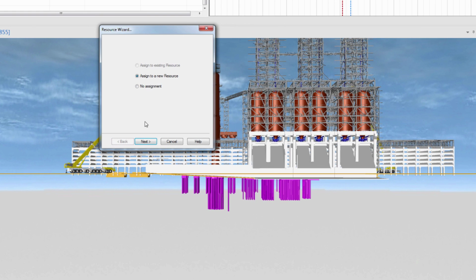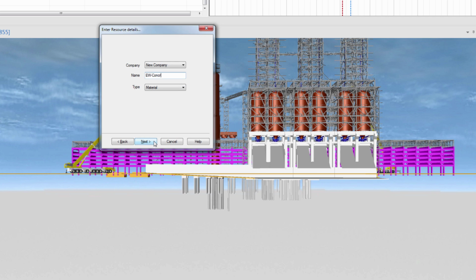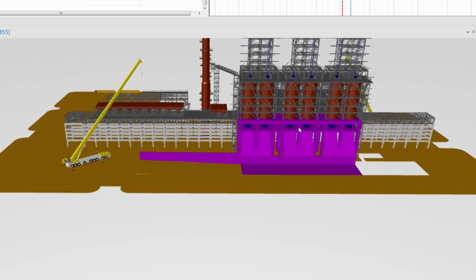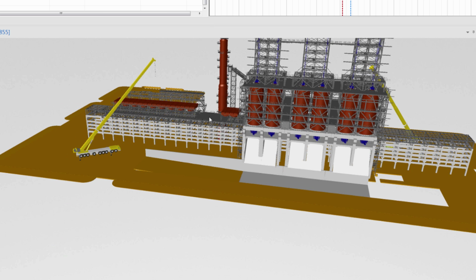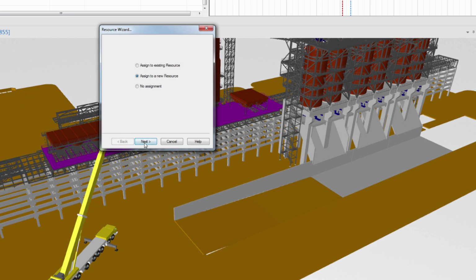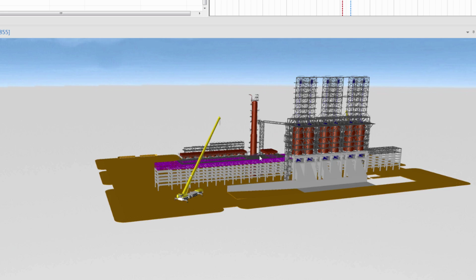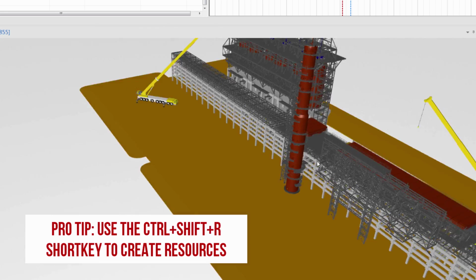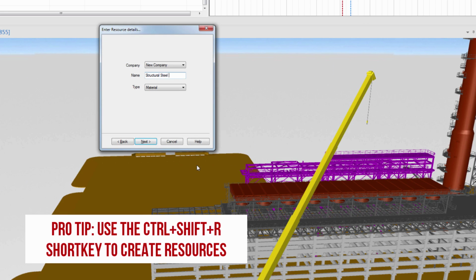Let's assign all of our piles to a new resource called All Piles, and then following the same procedure, let's create resources for the rest of the structures in our project. Note that in this example we are grouping entire structural systems into single resources because we're creating a high-level schedule. However, keep in mind that we will always be able to ungroup these resources and further detail the schedule when we need to. Also, you may want to use the Ctrl-Shift-R keyboard shortcut to activate the resource wizard and quickly create new resources.